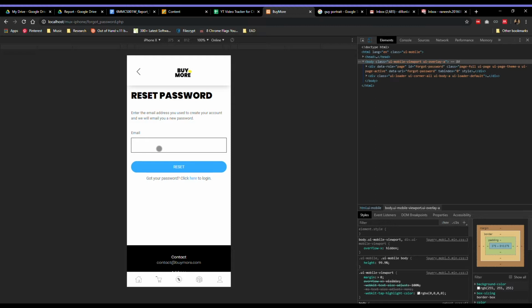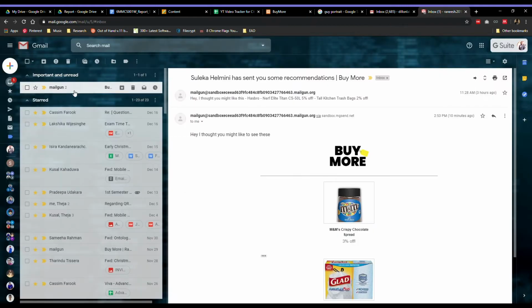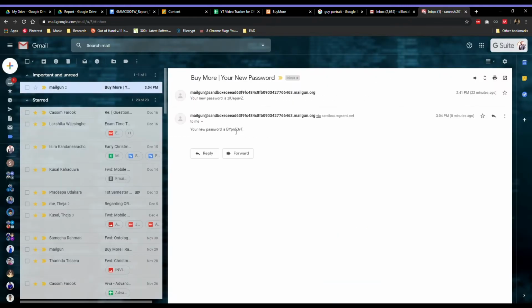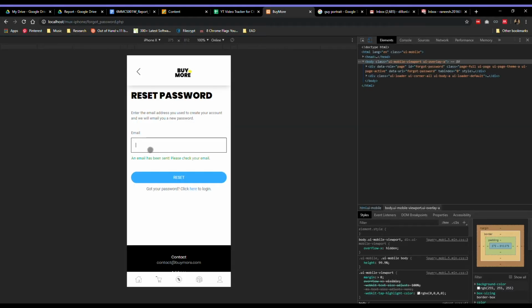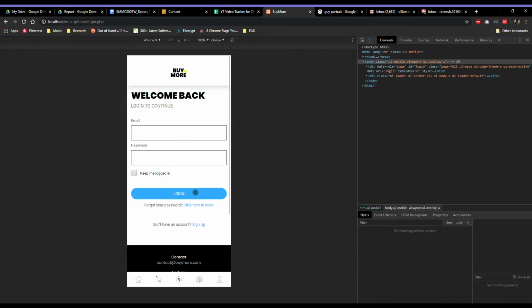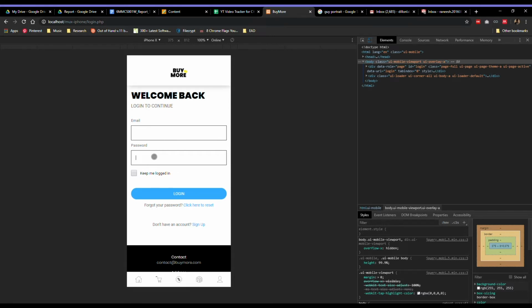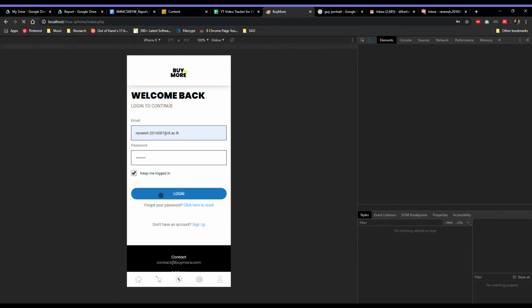All the user has to do is visit this link and enter the email that was used to register the user. So the user is greeted with an alert saying that an email has been sent, and to check the email. As we can see here, a new password is sent to that specific email. The user can actually go back to login and paste the new password in and enter the email that was used to register and log into the application.